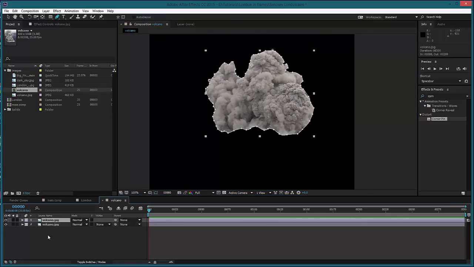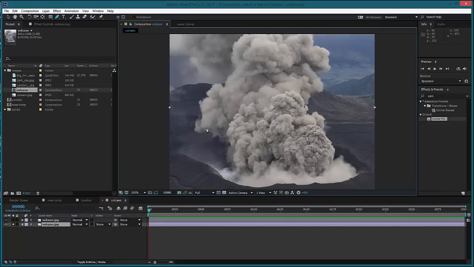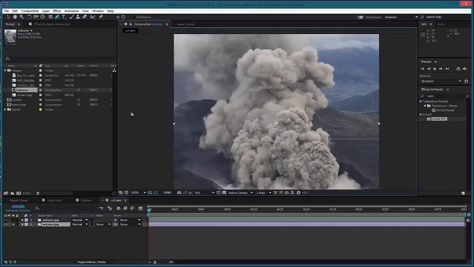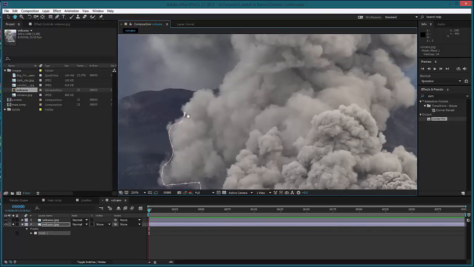So if we duplicate that and then maybe move that underneath, solo that one, get rid of that mask, and then we want to use a mask to draw around the middle section. So again, just take a pen tool and roughly go around.